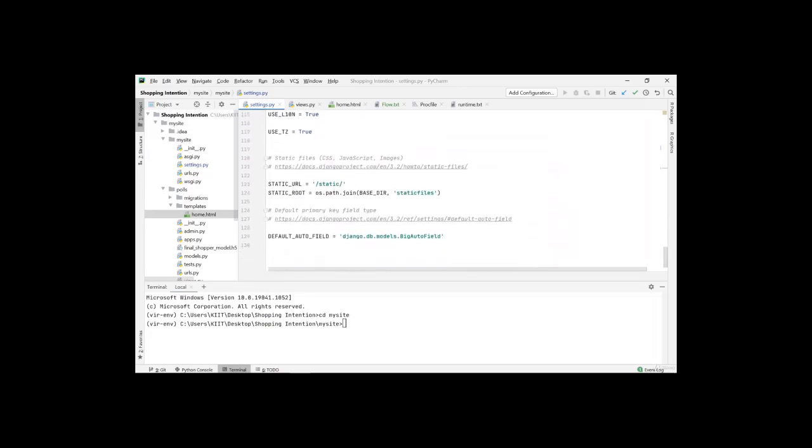So while you have predefined settings, predefined views given to you by Django, you still have to make some changes so that you can go to production. The first change is you have to add this static root.